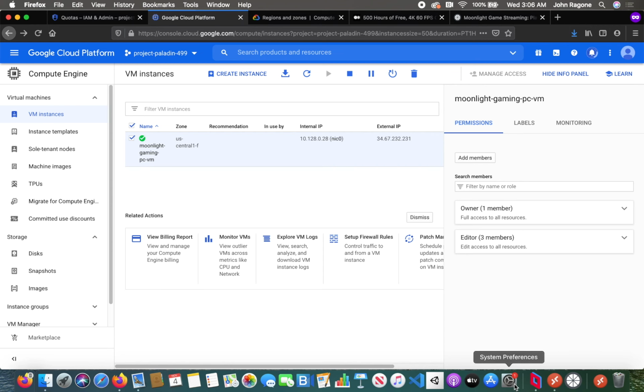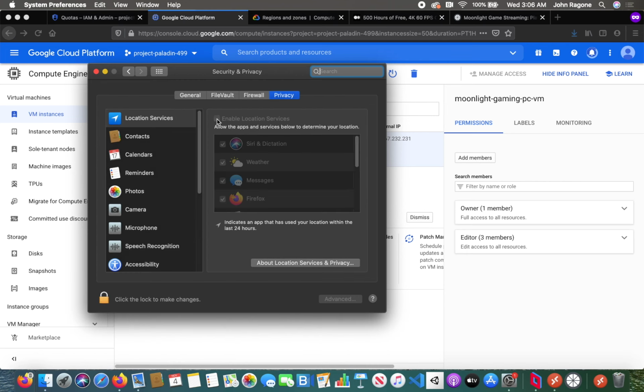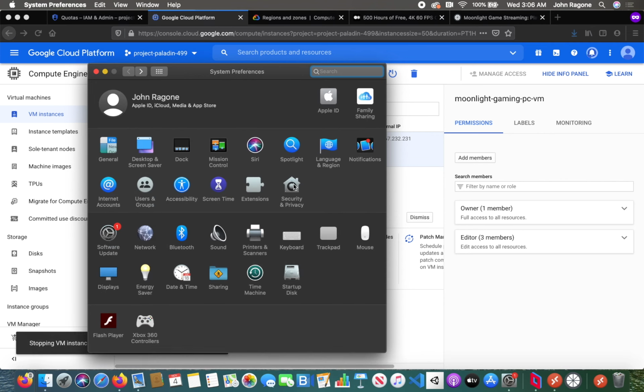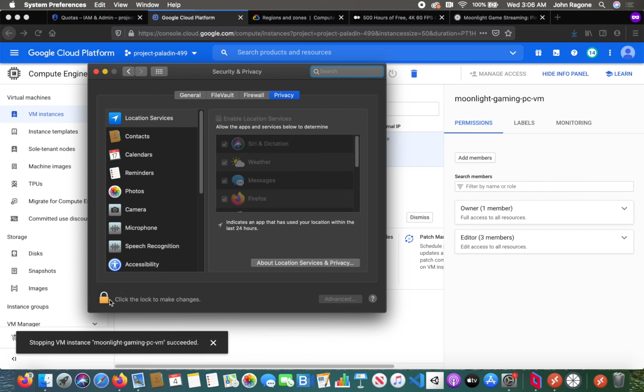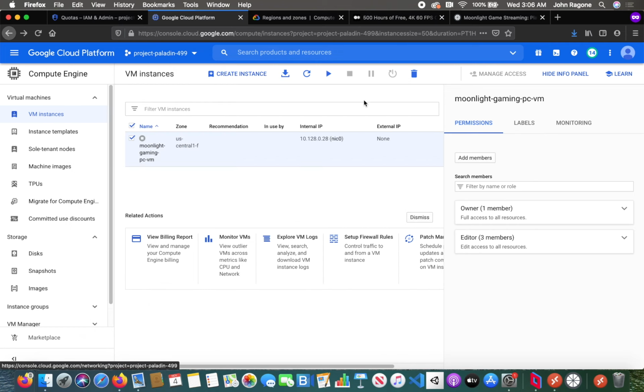Another thing is on Mac, there's something called location services, which you'll want to disable because that does routine work on your machine. And when you're streaming games, you'll notice there'll be a pretty consistent hiccup in the streaming quality, and that's been traced to be a result of location services. So you can disable that by going to System Preferences, Security and Privacy, and clicking on this lock here and just unchecking this box, Enable Location Services, and then locking to save those changes. And if you follow those steps, you should be all set to go with Moonlight on GCP.